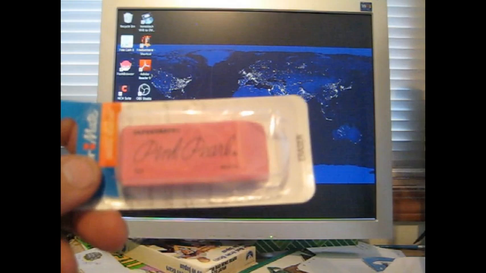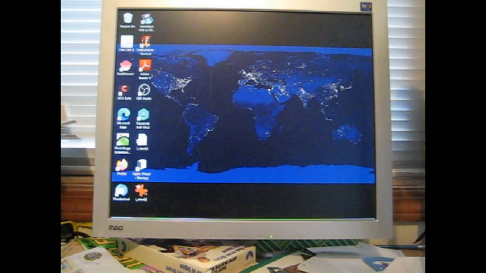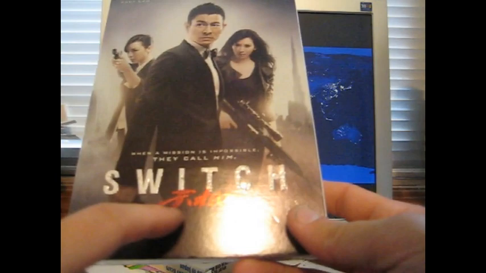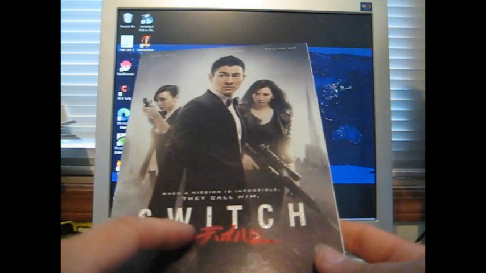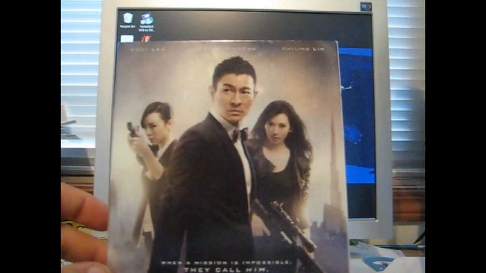And then last but not least, we got 2 Dollar Tree items. We found 1 DVD. I don't know what Switch. Something Switch. I can't read that. Titan or something. Switch something or other. I don't know what that is. When a mission is impossible, they call him Switch. So I don't know what that is there. But Andy Lau, Zhang Jinshu, and Chai Ling Lin. So I figured I might as well grab that one.